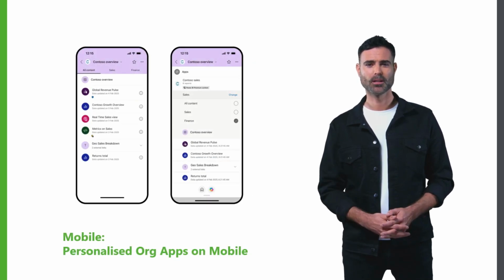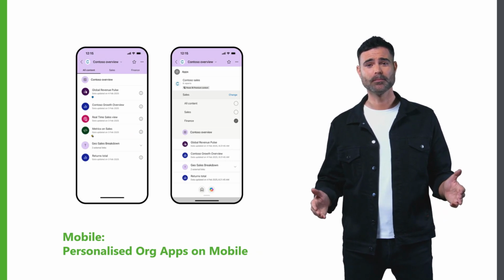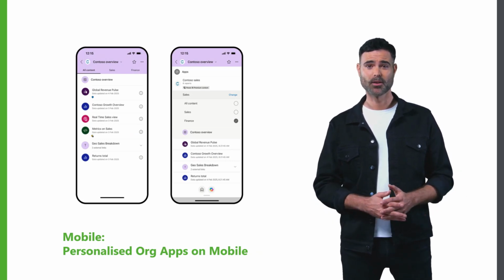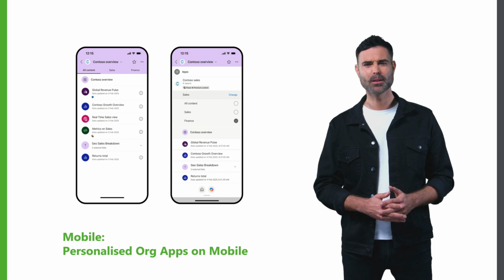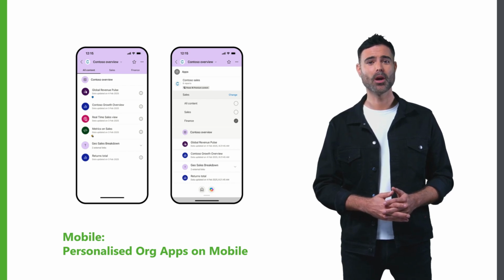Mobile. Personalized org apps on mobile. Power BI mobile apps now support org app audiences, delivering role-based content to users on iOS and Android. Teams can access the reports and dashboards most relevant to them, while organizations continue managing everything from a single governed app.